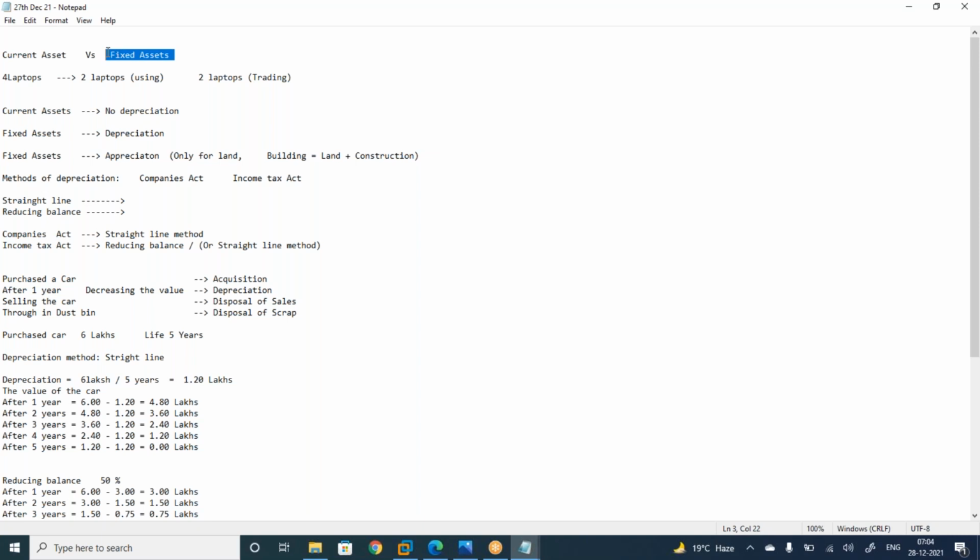Sometimes there is appreciation, only for land. Only for land it will be appreciation, but normally it is depreciation only. There are two methods of depreciation we know. Of course, in the system there are many depreciation methods, but majorly it is two methods. One is straight line, another one is reducing balance.